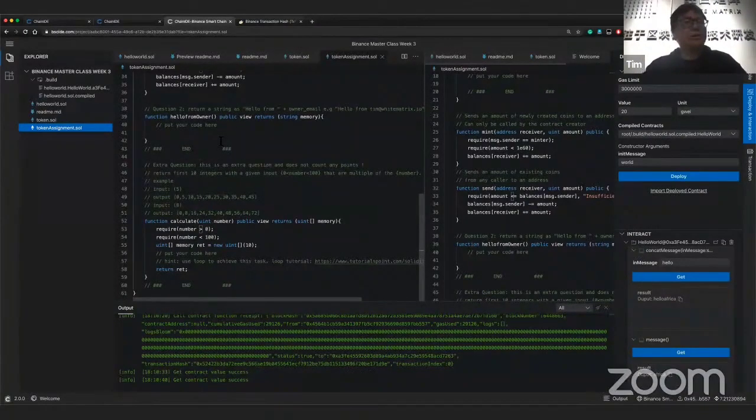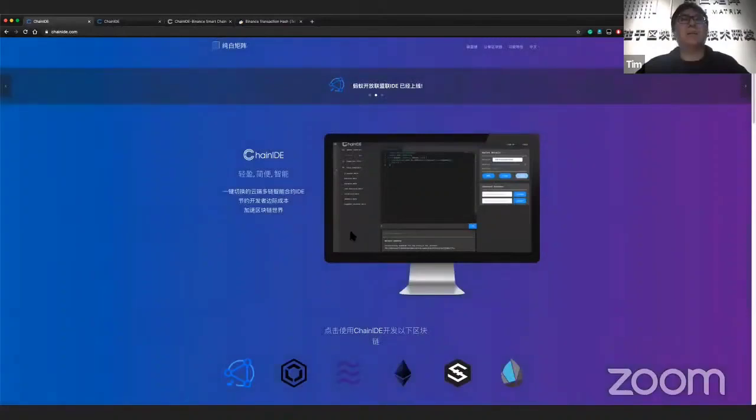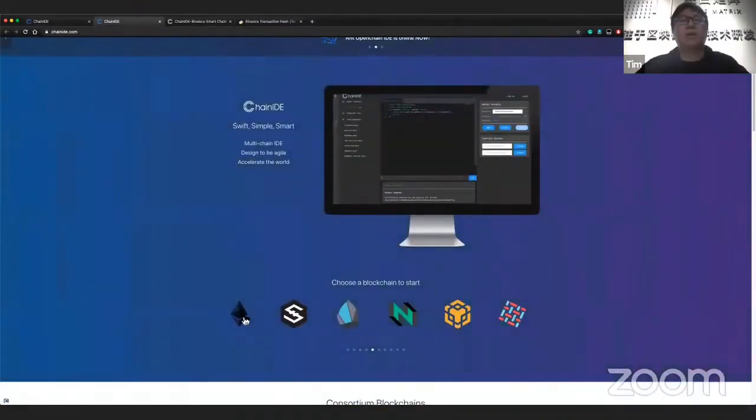All right, so here is the simple tutorial of how to edit, test, compile, deploy, and interact with your smart contract deployed on the BSC testnet. And also there are some other ChainIDE options available here, like Ethereum ChainIDE. So you can also have a try there.